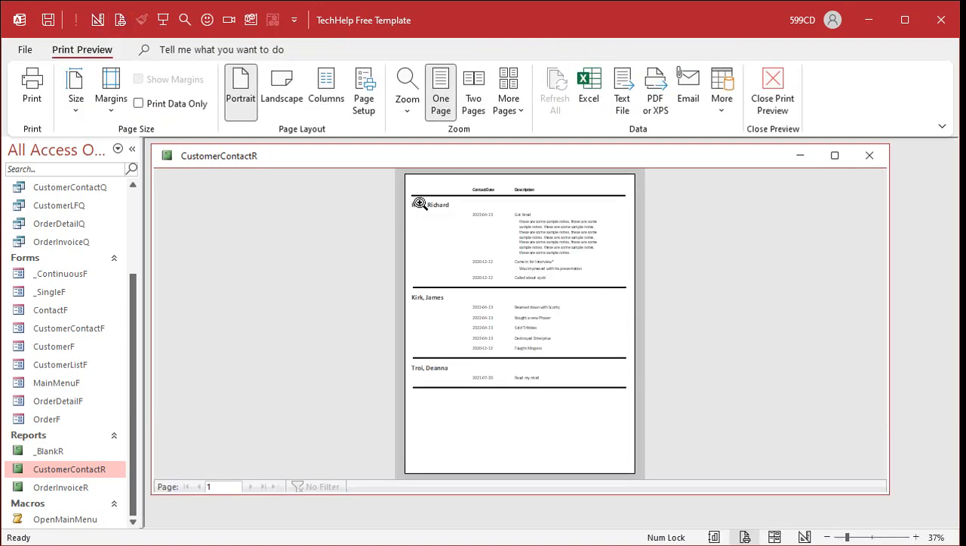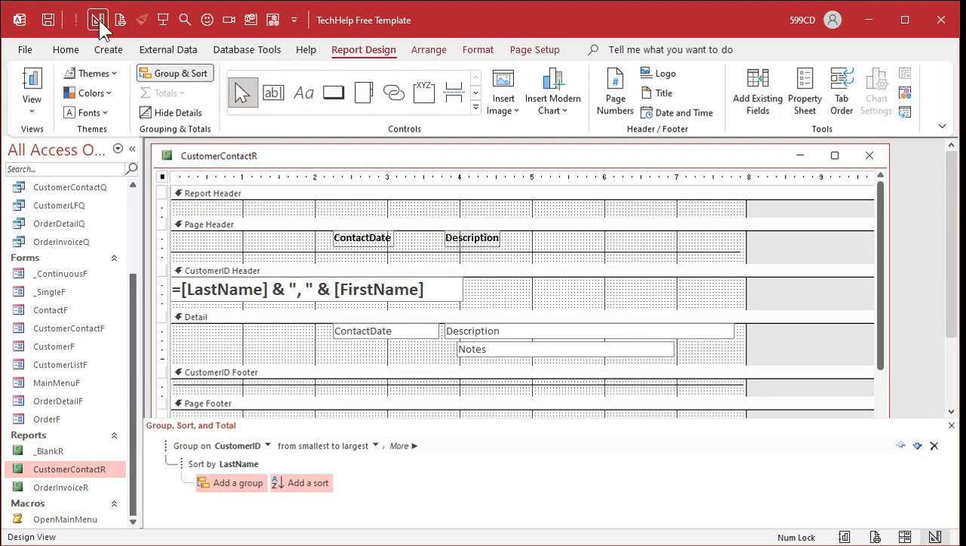All right, look, it's still Richard Ross, James Kirk. What? Because the sorting level is under the grouping level. All right, so we need to move that. We need to move the sort so it's above the group. So it sorts first, then it groups. All right, makes sense? So come back in here.